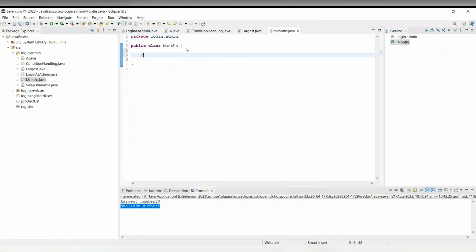Let's understand the problem statement first. What exactly do we need to design here? Suppose you know that in the calendar we have 12 months, right? So in January there will be 31 days. February will have 28 or 29 days depending on the leap year, right? Then in March we again have 31 days. April will be 30 days. May will be 31 days, and so on.